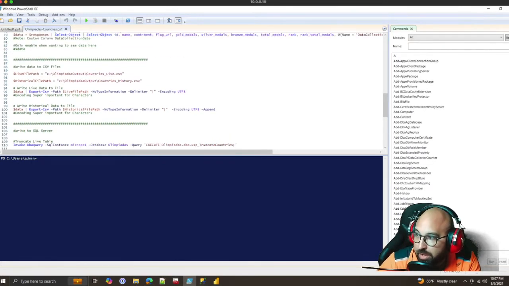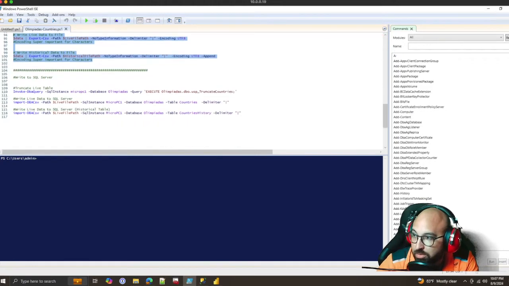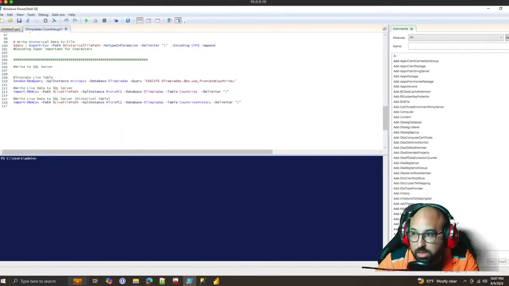I'm going to run this again, and note that I'm still going to write to the CSVs even though I'm not going to use them anymore. Why? Because this script here uses those CSVs to load into SQL Server. So they're still vital for my process.